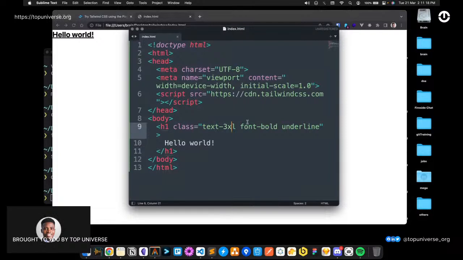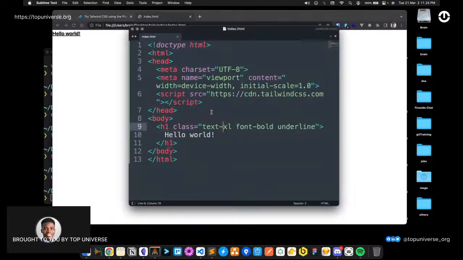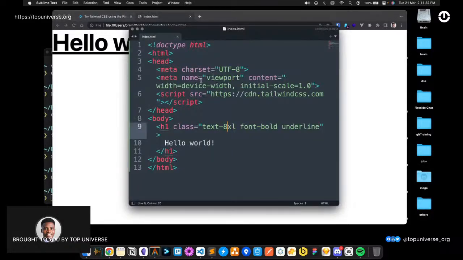Okay, so before going back to the Tailwind documentation website, let's just assume I change this to XL, without the 3. Now you see what we have, right? It became smaller. What if I use like 8XL? What is going to happen? Can we even do that? Yes, of course we can. So as you can see, it increased again. So you can basically adjust the values.